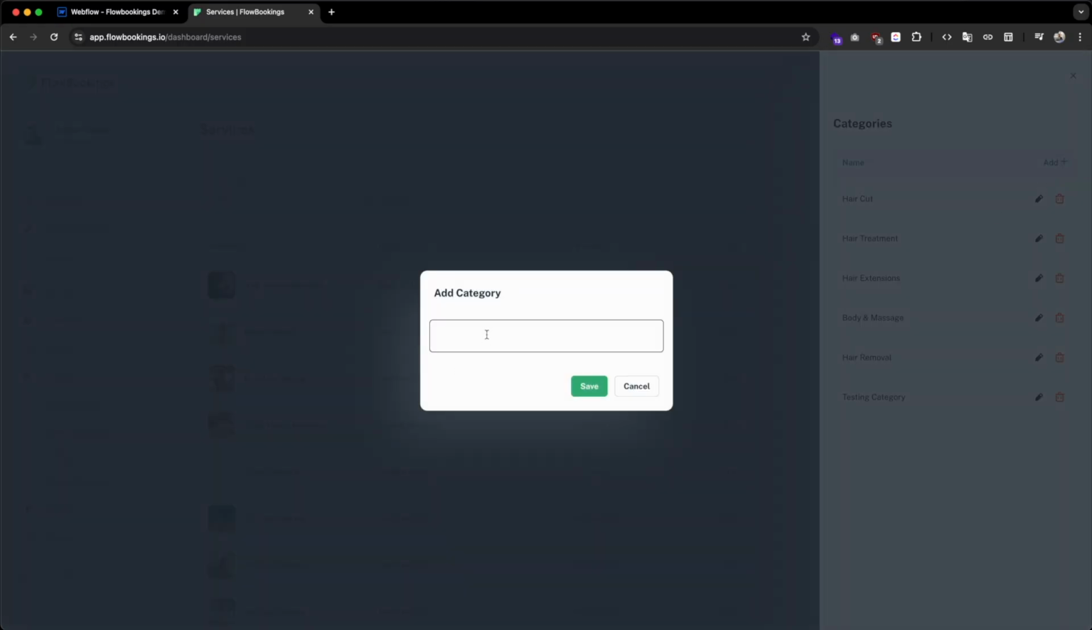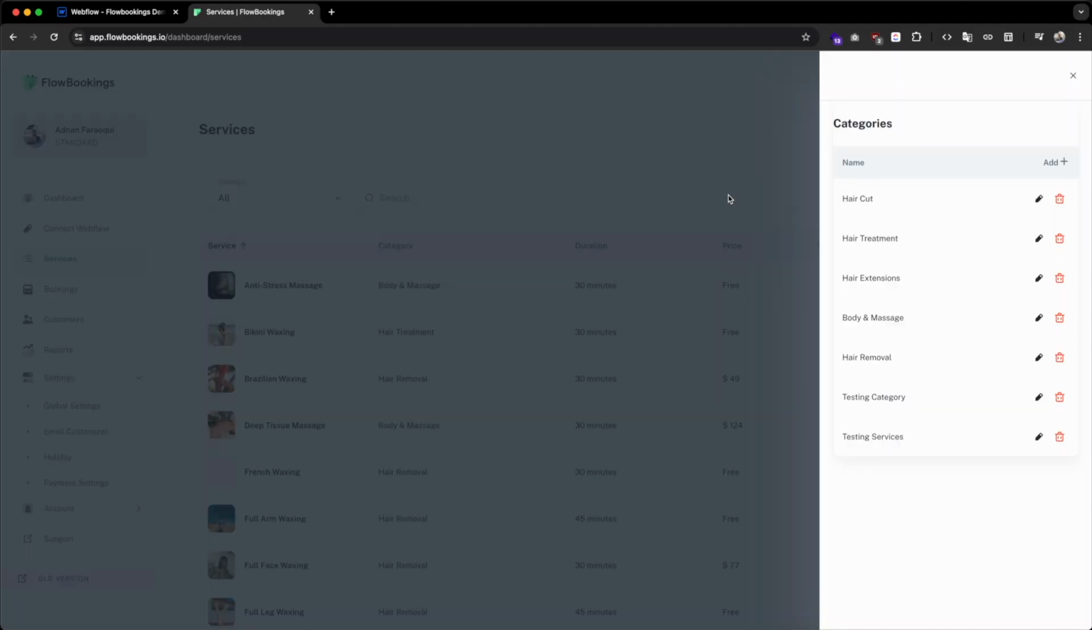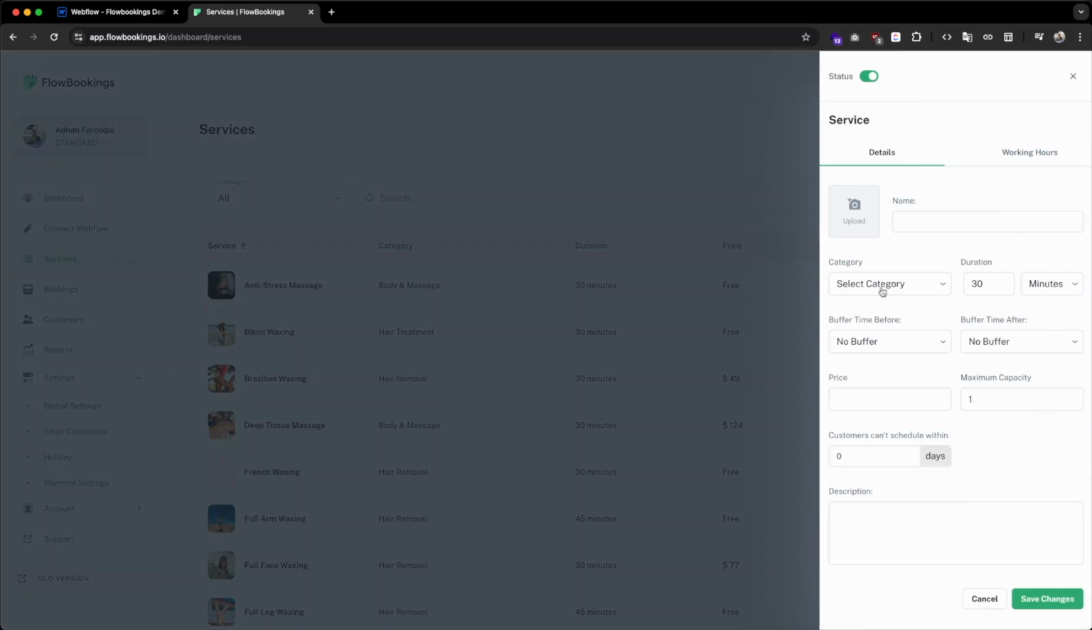Okay, so let's go ahead and add a category. I'll go ahead and create. Okay, once the category is created, you can head on to the new service modal and you can name your service. Let's call it hair spa, and let's give it a category of the testing services. Okay, you can choose the duration of the service. It can be in minutes, it can be in hours. So I'm going to choose 45 minutes for now, and you can choose a buffer time if it makes sense for your business logic. Buffer time can be added before the service happens, or it can be added after, or both. It totally depends on you.